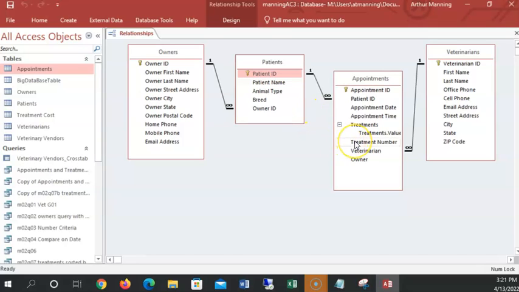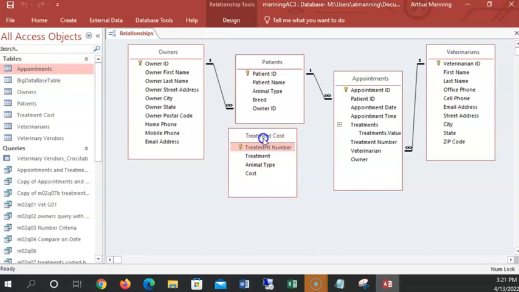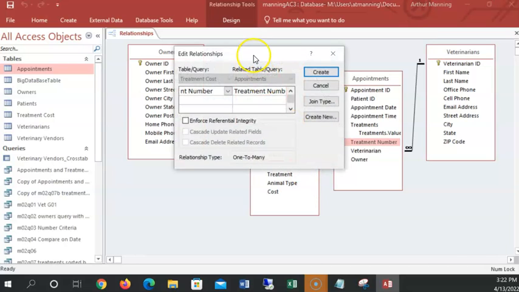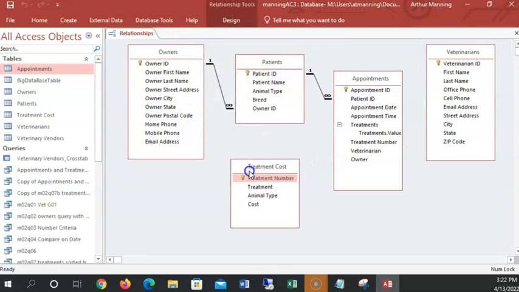Well, we're referring to a treatment number. Well, isn't that in our treatment cost table? Let's show the treatment cost table. And let's establish that relationship. When I'm referring to a treatment, it's in the treatment cost table, and enforce, and now I have those relationships.